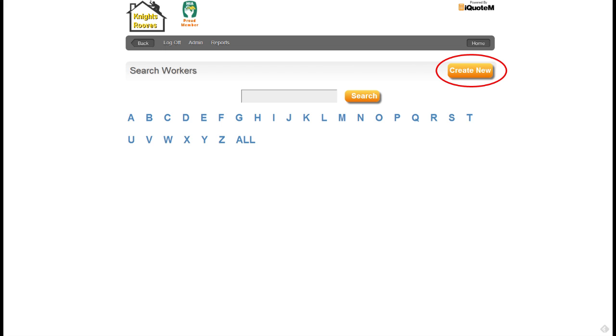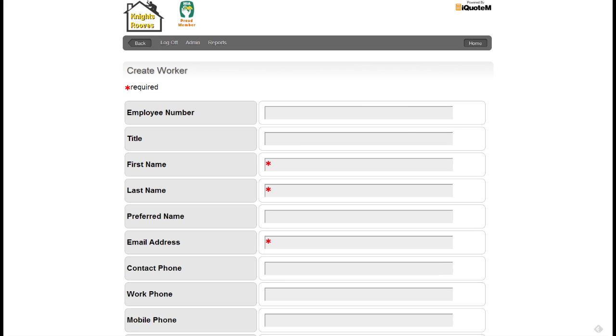Click Create New. This takes us to a blank form where we can enter the details of our new staff member. Compulsory fields are marked with a red asterisk. If your business is so organised that you have employee numbers for staff, you can enter one here. This isn't compulsory and is a free-form field that will take any combination of letters or numbers.